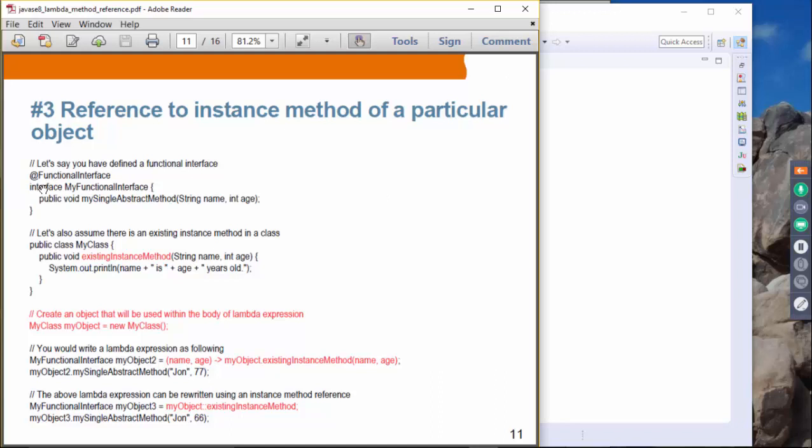So we have a functional interface called my functional interface, and it has my single abstract method, again taking name and age. That is a method signature that has to match with the existing instance method. If you see my class here, it has an existing instance method taking name and age, so I should be able to use this existing instance method as a method reference. Because this is an instance method, we have to create an object. So here we create a new my class, and we have a my object here.